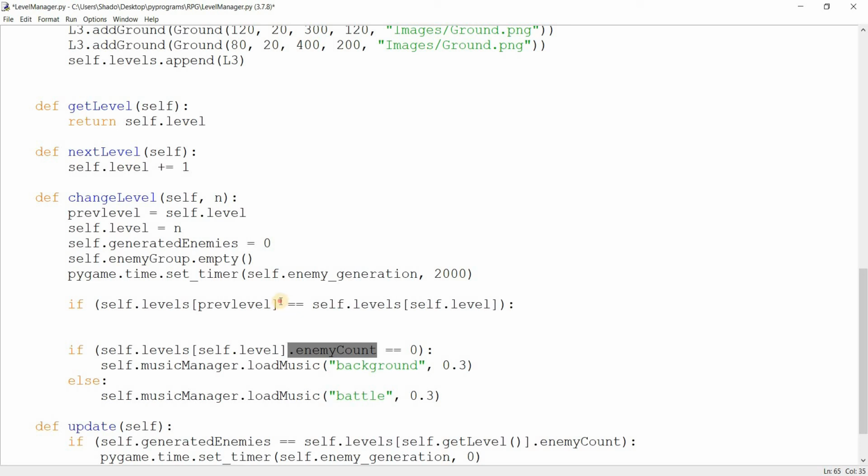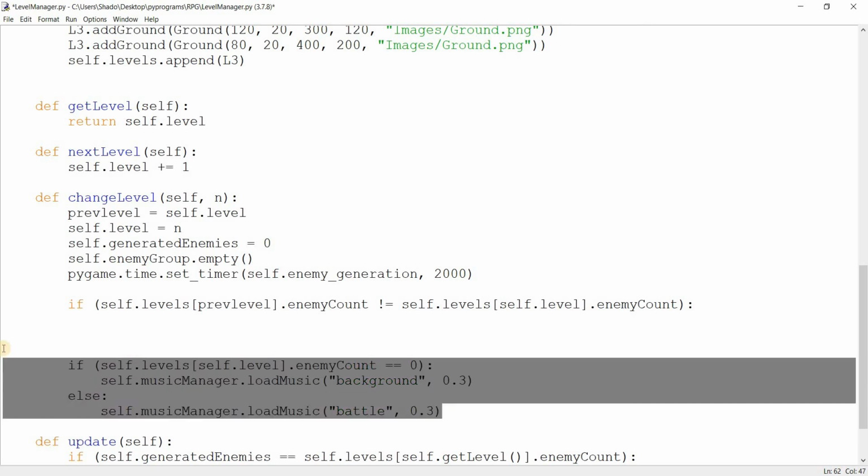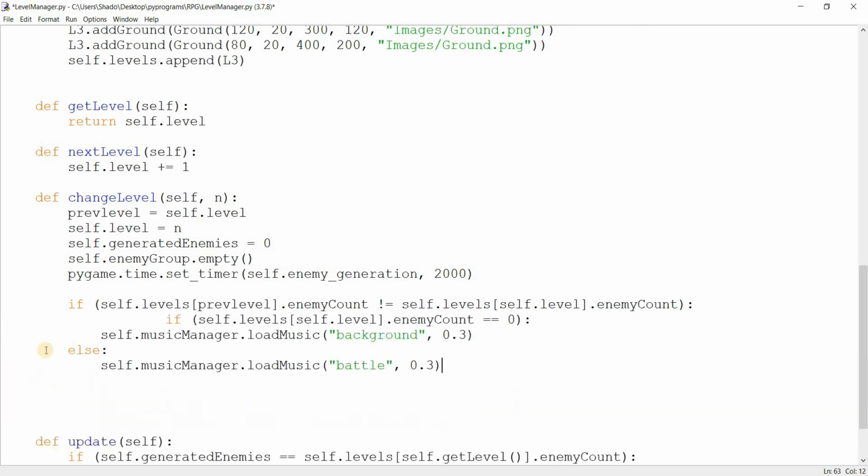So if the enemy counts were the same, then don't change the music. Because if we're transitioning from a stage with 0 enemies to a stage with 0 enemies, we don't need to change the background. If we're transitioning from one battle stage to another battle stage, we don't need to change the music. So if this is the case, simply return. Or another way of saying this would be, if they're not equal to each other, only then do I want you to change the music.